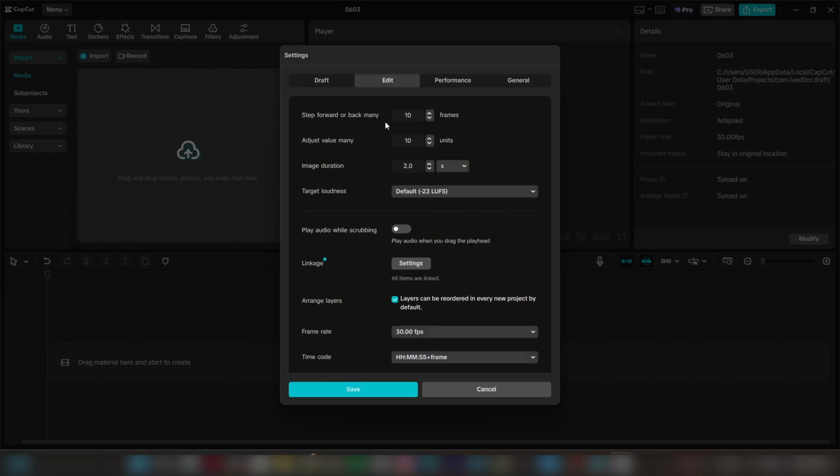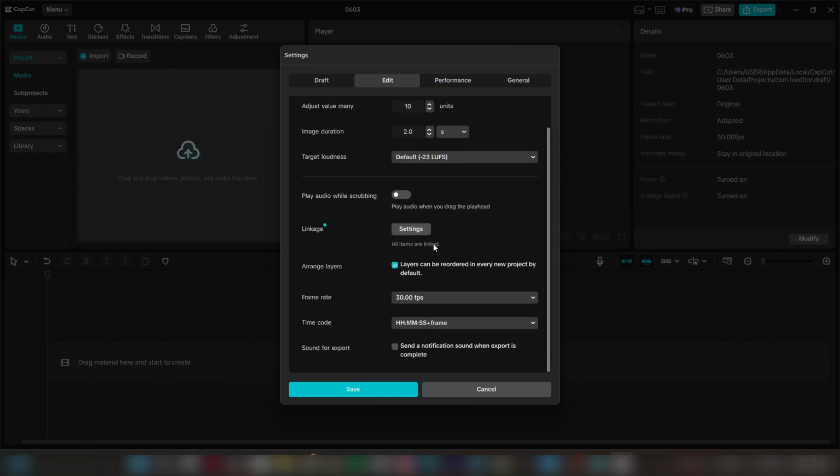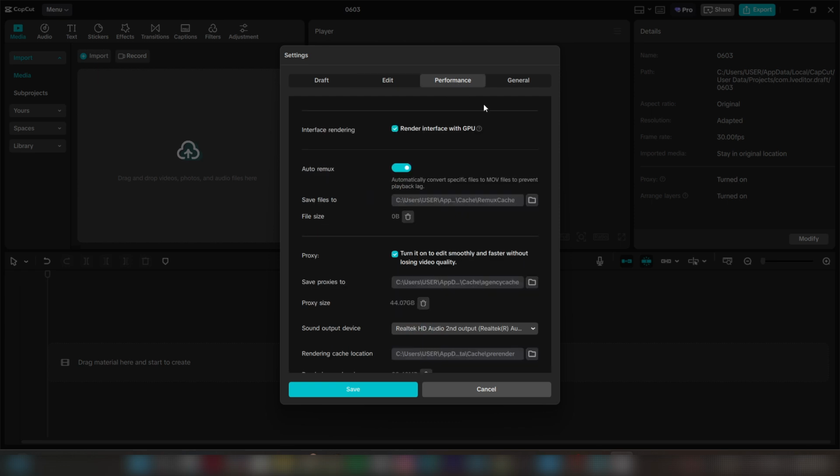Then we have the edit section. We have how many frames to move forward, backward. We have the duration of images and all these other things. Most of the things, you don't need to touch them. One important thing is this part here, which is the interface rendering, right?